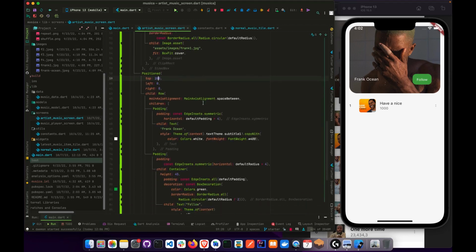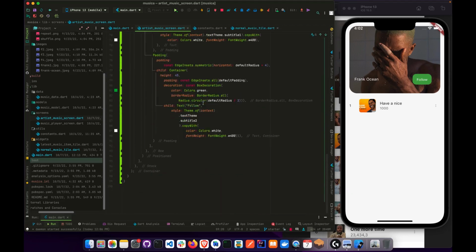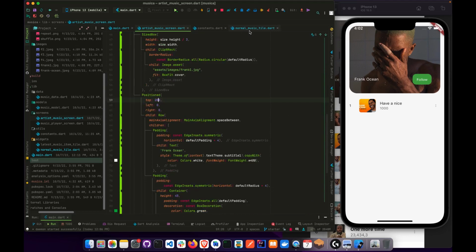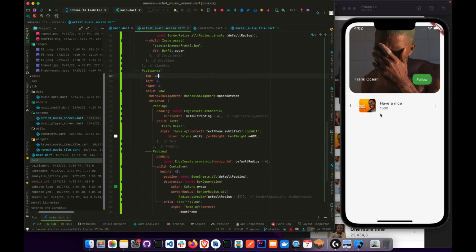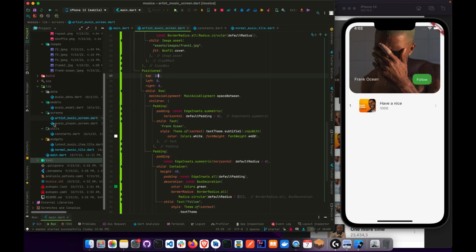Now let's go ahead and create our data screen, our data file, because that data file is actually what we're going to use to populate this one dynamically. So let's quickly just go into that.